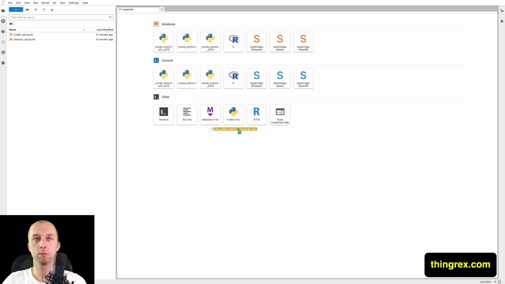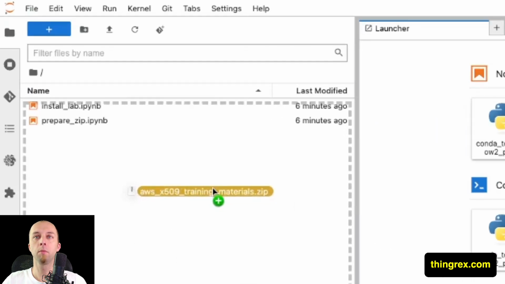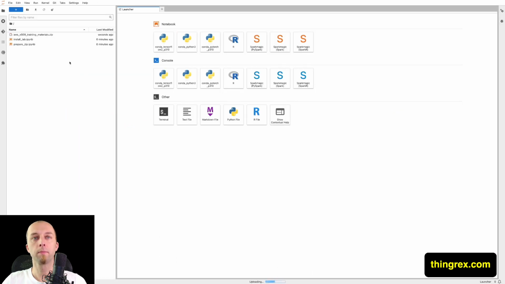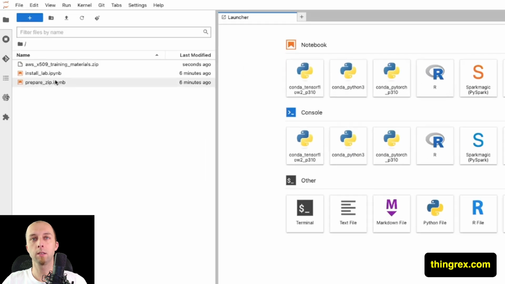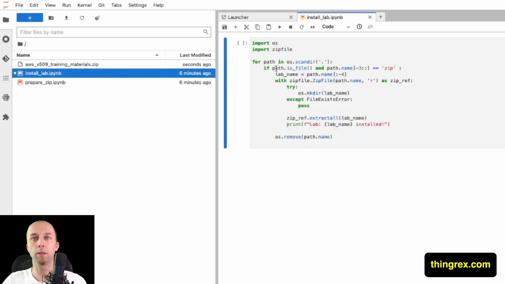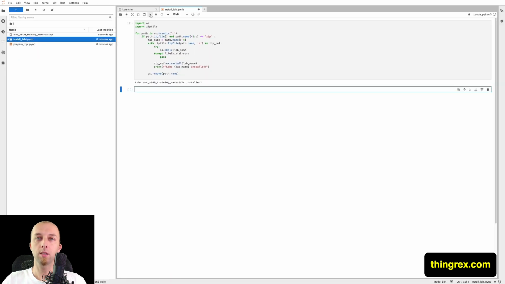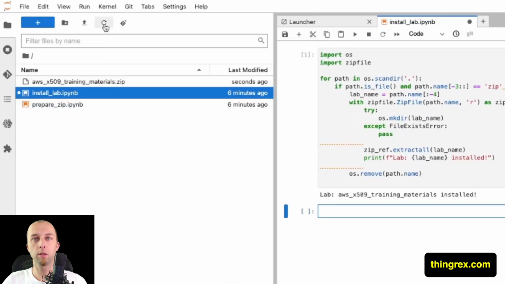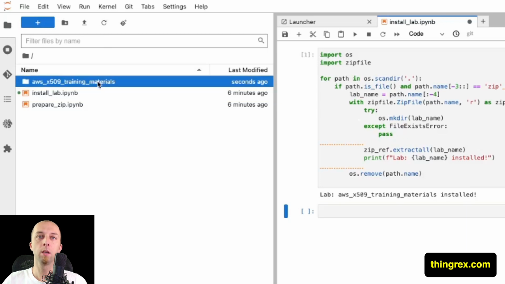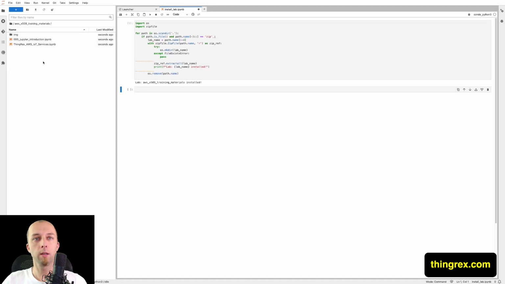Upload the purchased training materials by dropping them to the File Explorer. Double-click on the Install Lab file and hit the Play button at the top. Congratulations! You have successfully installed the training materials in your Interactive Lab environment. If you cannot see the training materials folder, click on the Refresh button. Double-click on the materials to start your training.